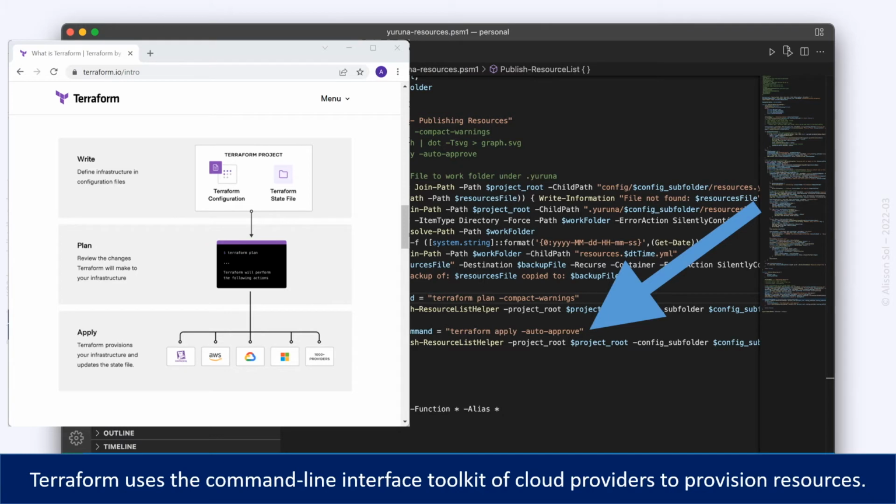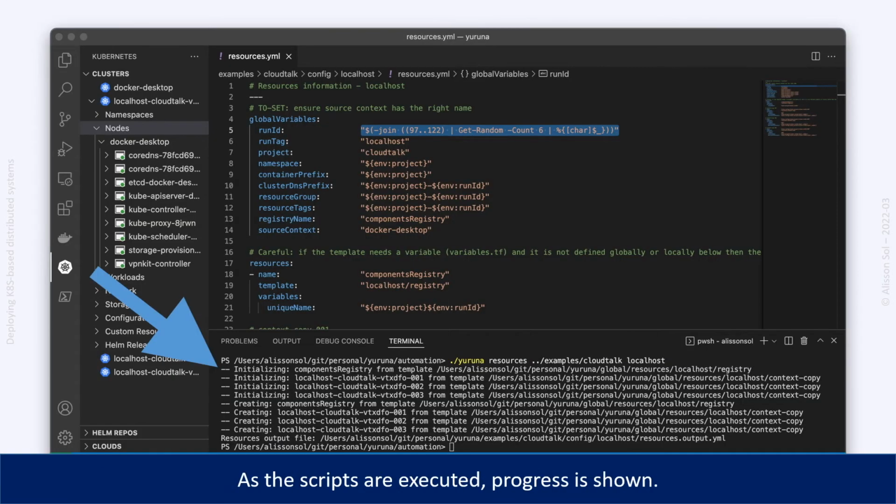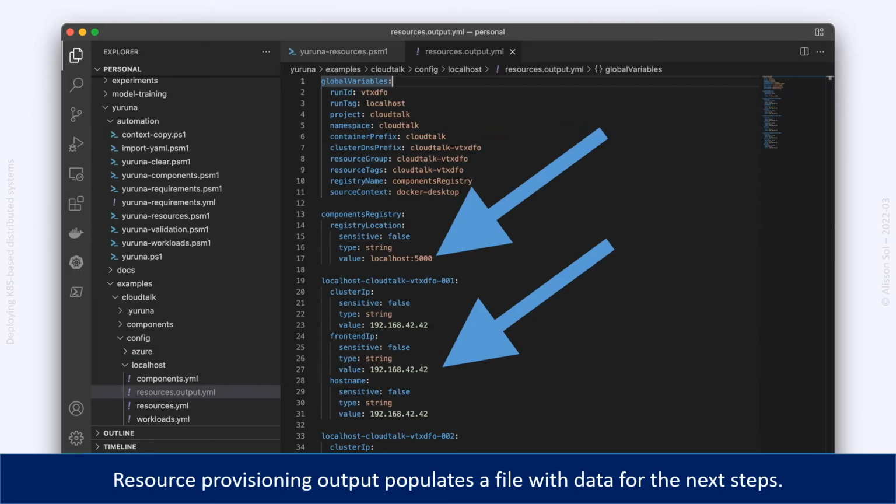Terraform uses the command line interface toolkit of cloud providers to provision resources. Authenticate and check for needed authorization, depending on the cloud provider. As the scripts are executed, progress is shown. Resource provisioning output populates a file with data for the next steps.